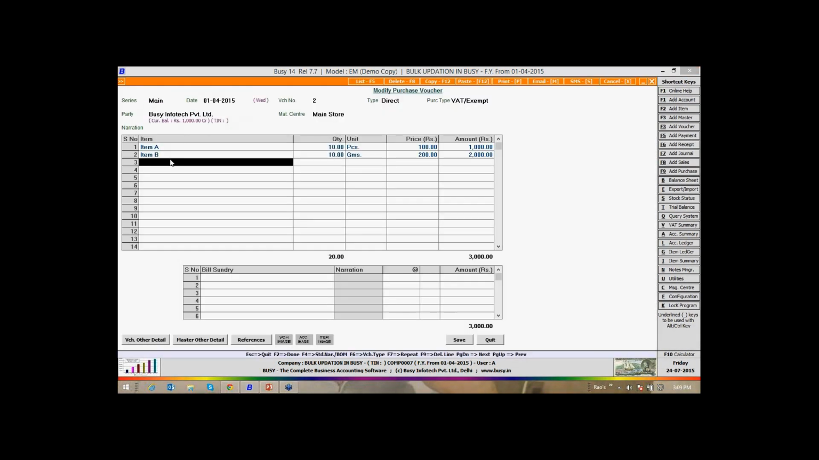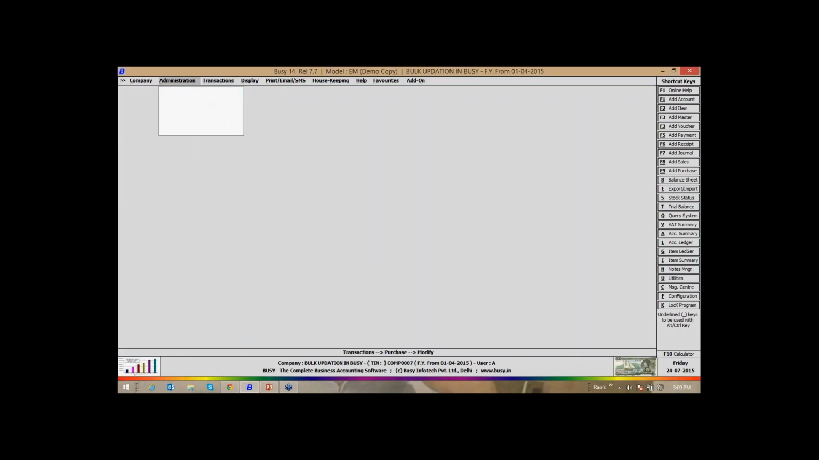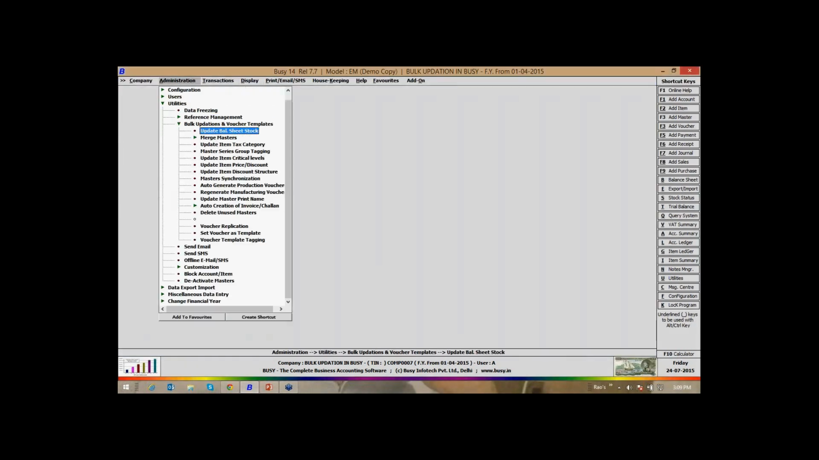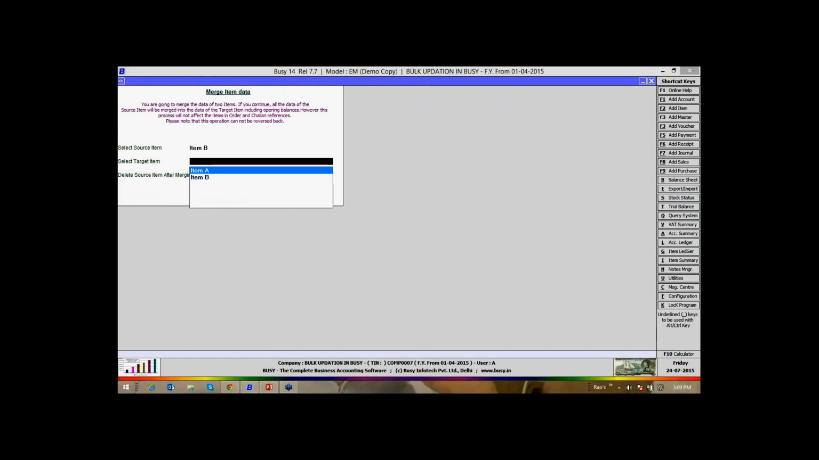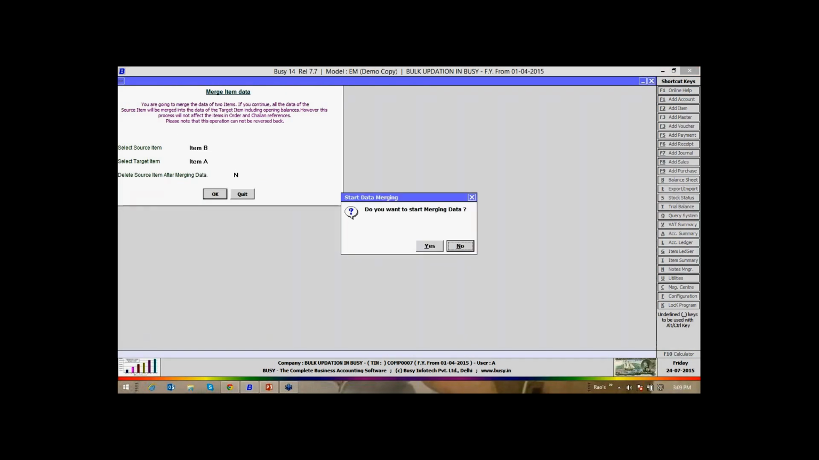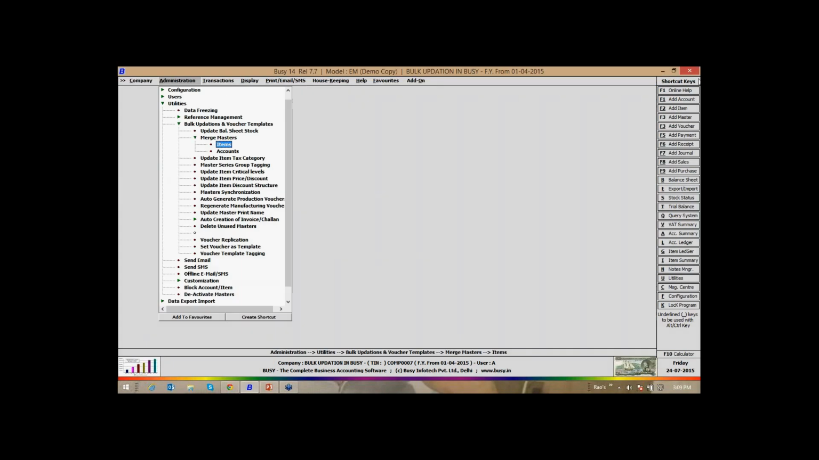This was the item B. We have used that in the transaction. Still, if you want to do that, you cannot do even if there is no transaction. So this is the point to remember in merge master.